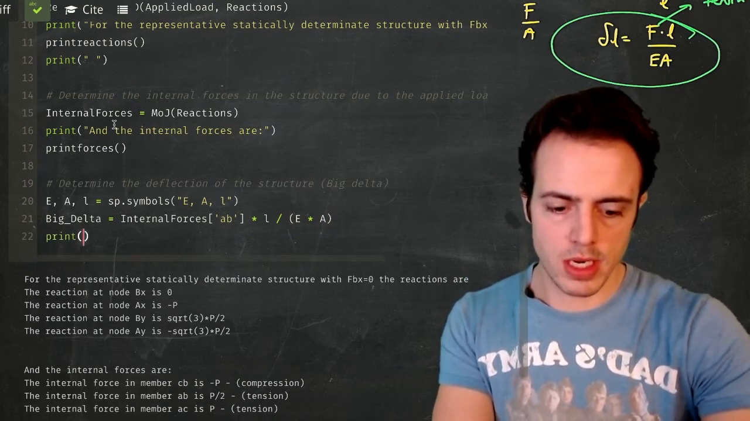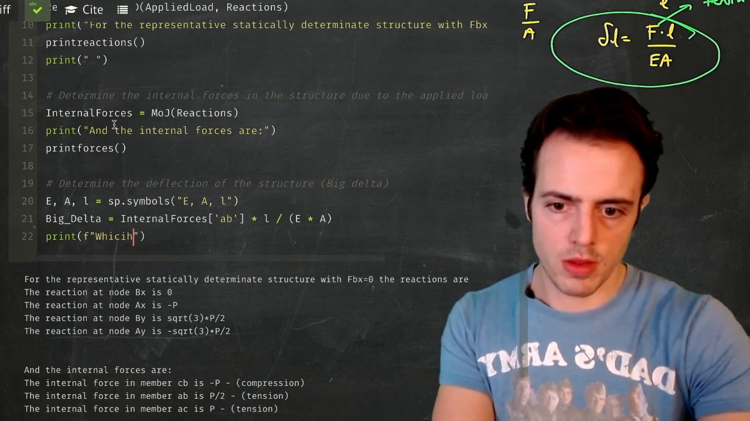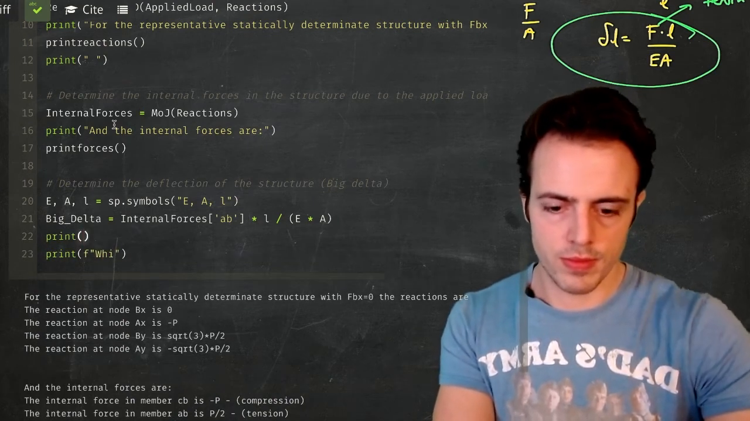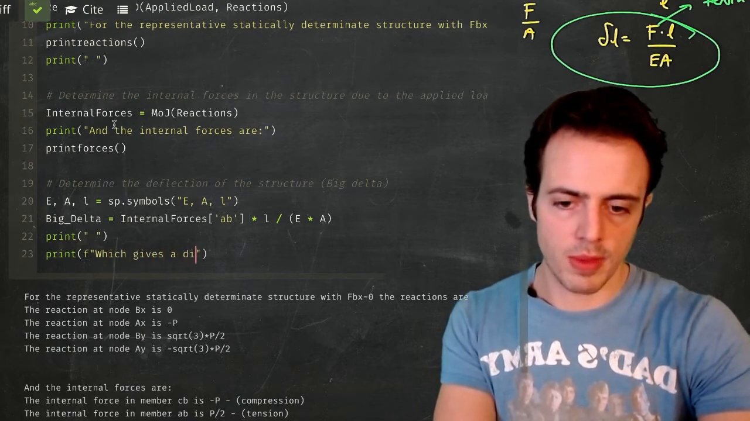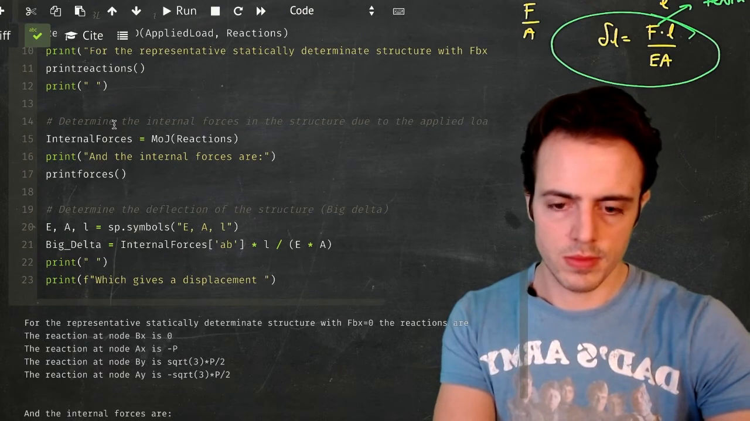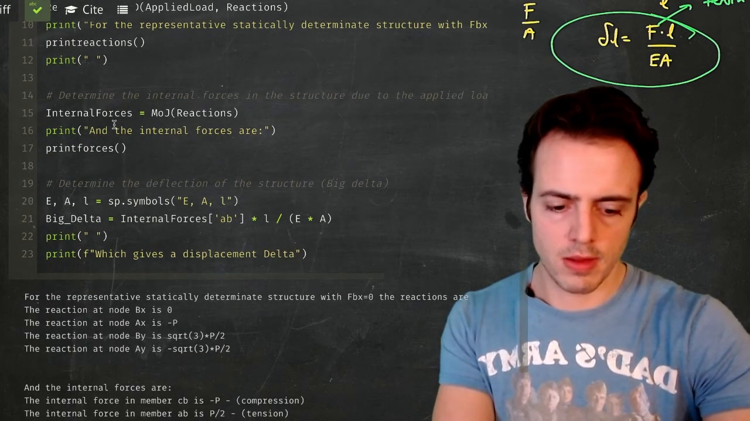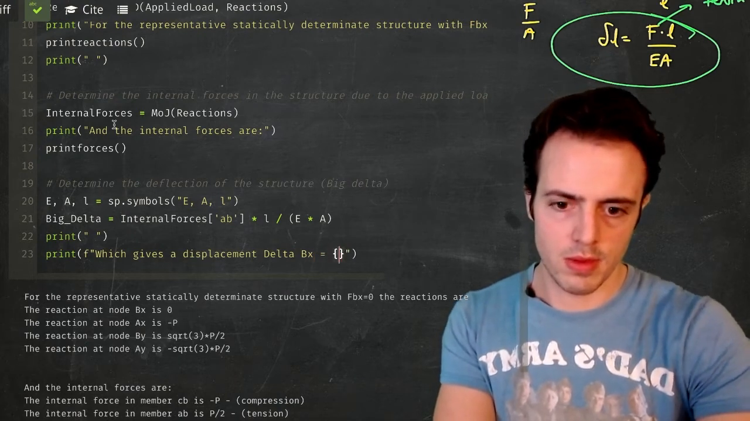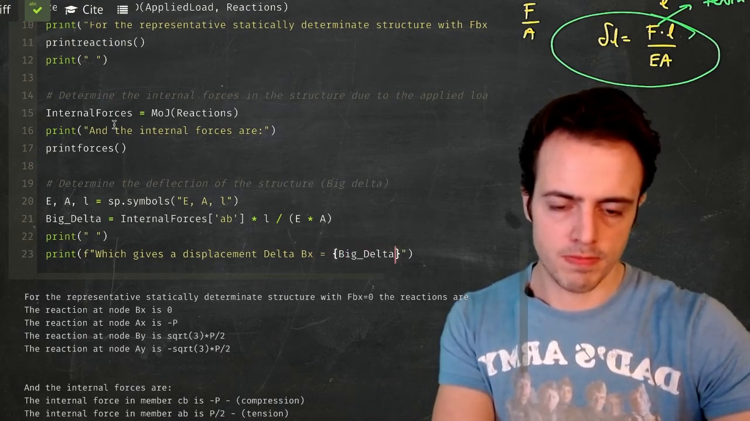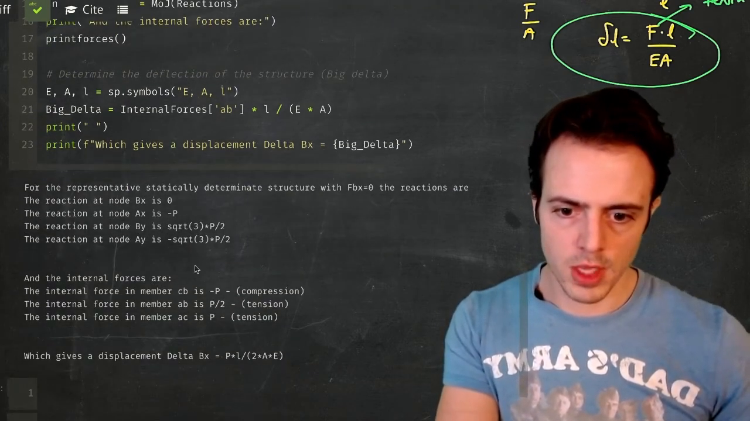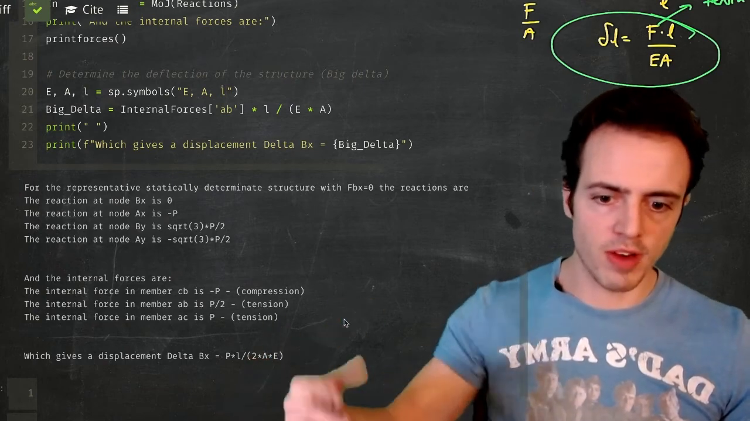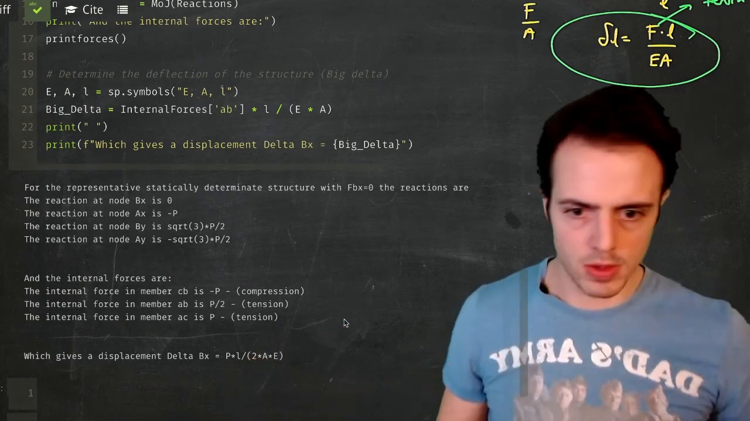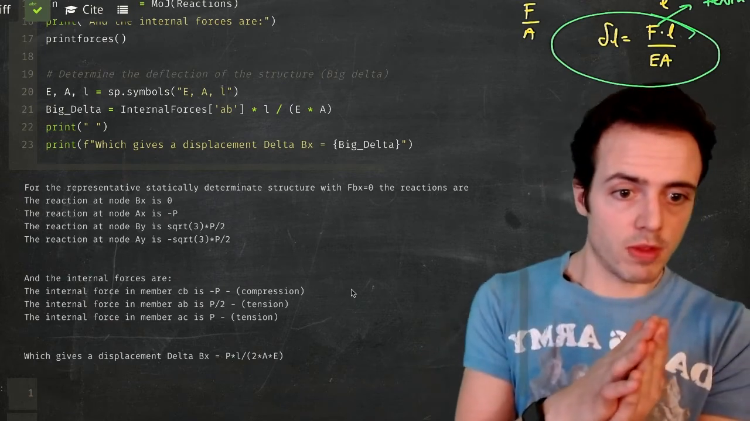And so we can put down here print, which gives a displacement delta bx equals big delta. Okay, so the displacement is going to be P multiplied by L divided by 2AE on there. Okay, so that's the amount the structure moves to the right.